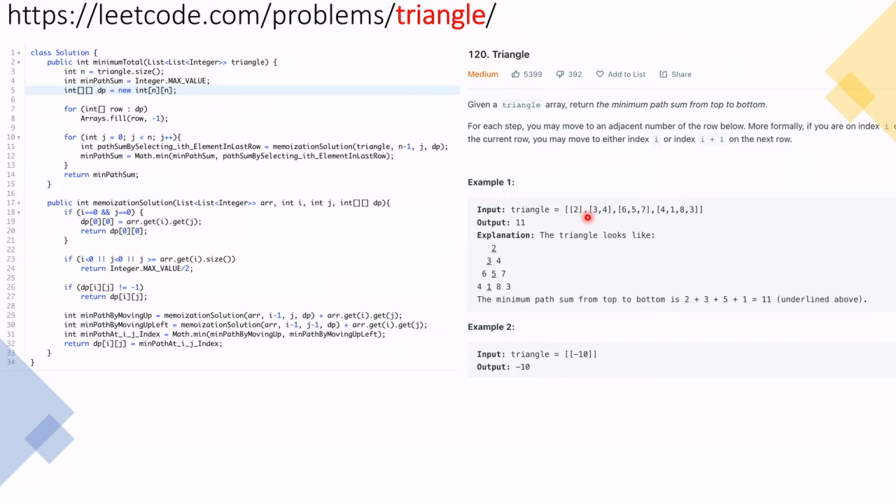In the first input we have a triangle given, which is a 2D matrix. At 0 0 we have 2, then we have 3 4, then 6 5 7, then 4 1 8 3. So the triangle will look like this in the explanation: 2, the next row will be 3 4, the next row we have 6 5 7, and next we have 4 1 8 3. In this way we have a triangle.